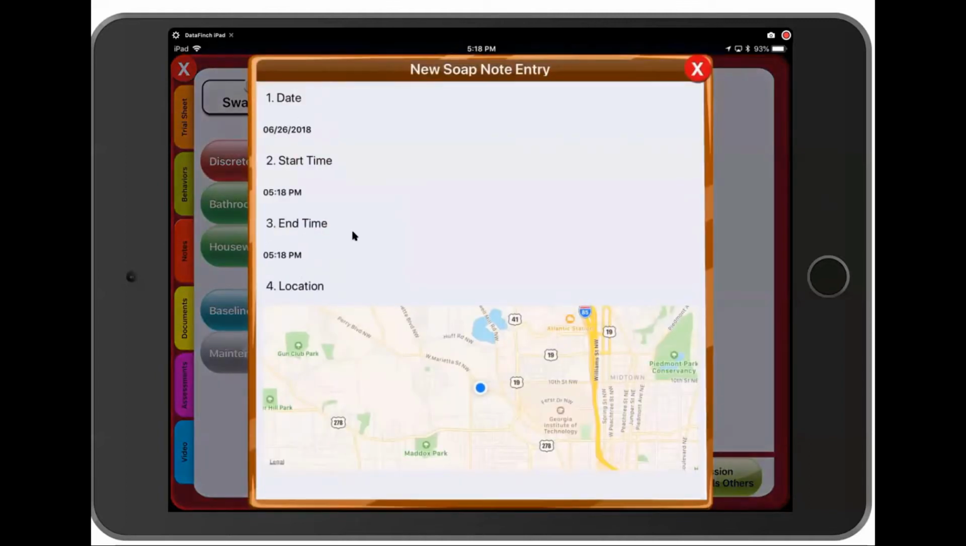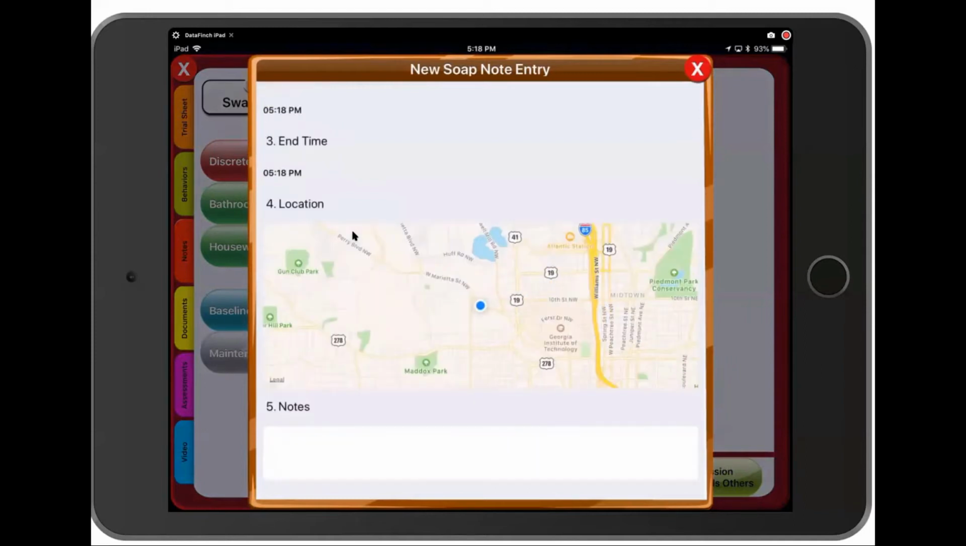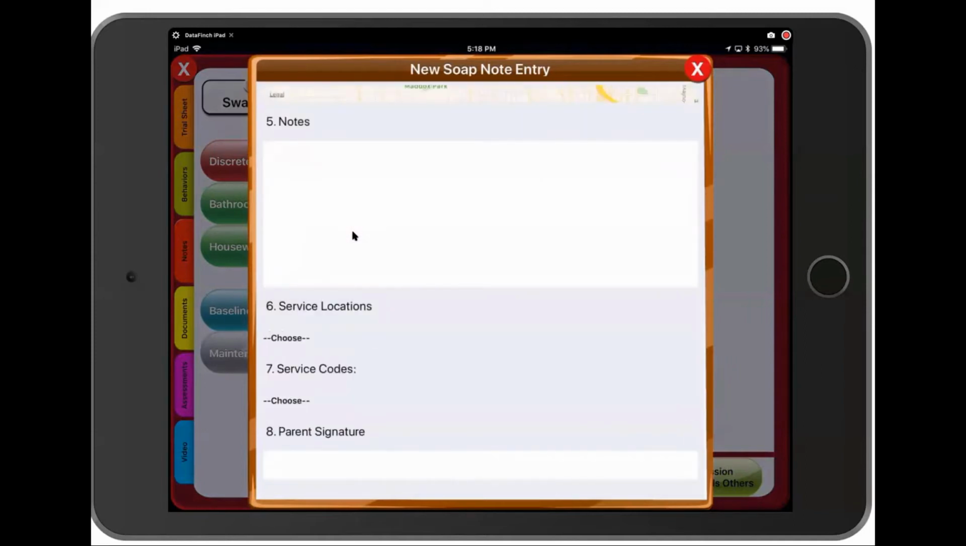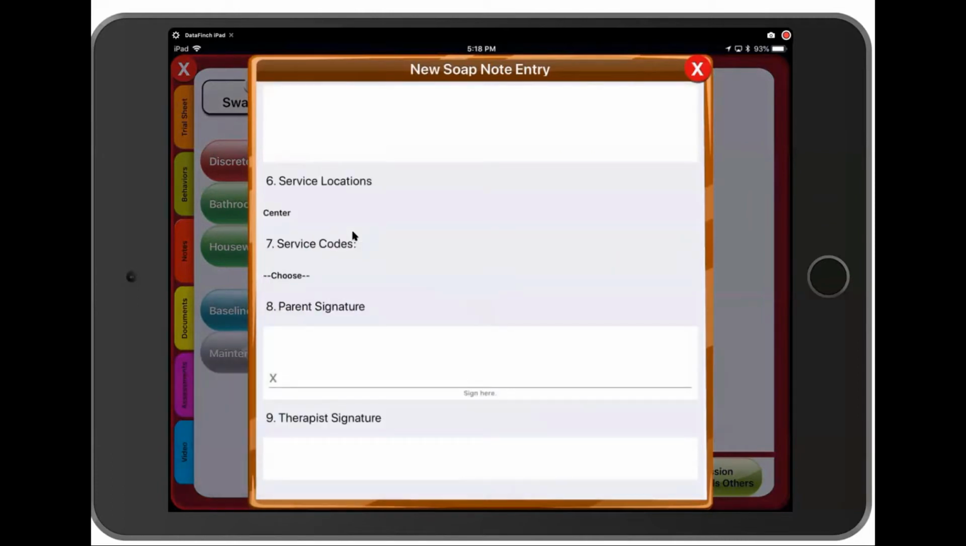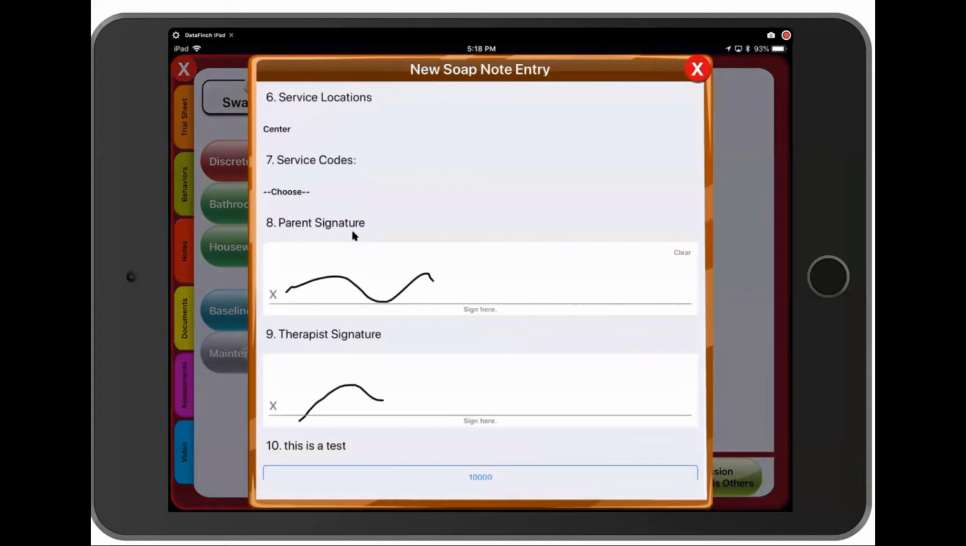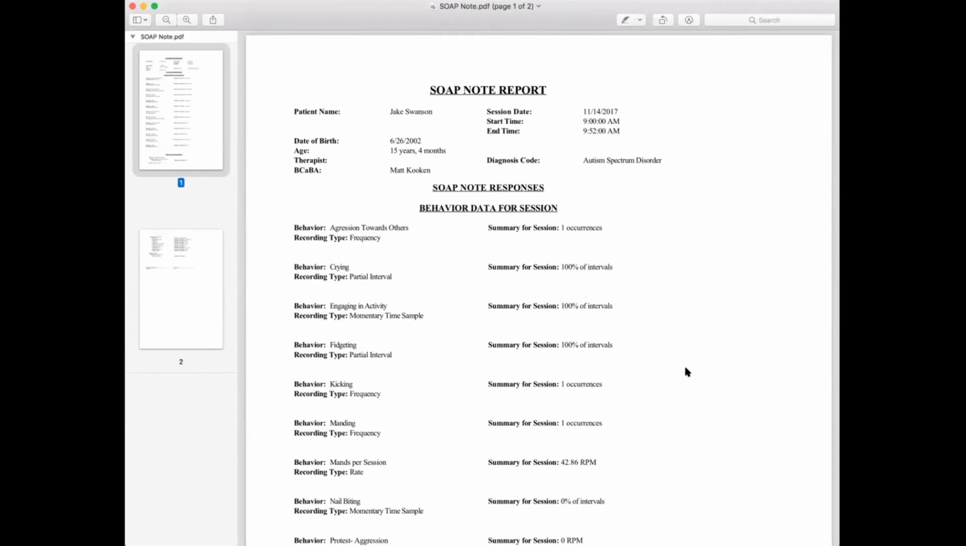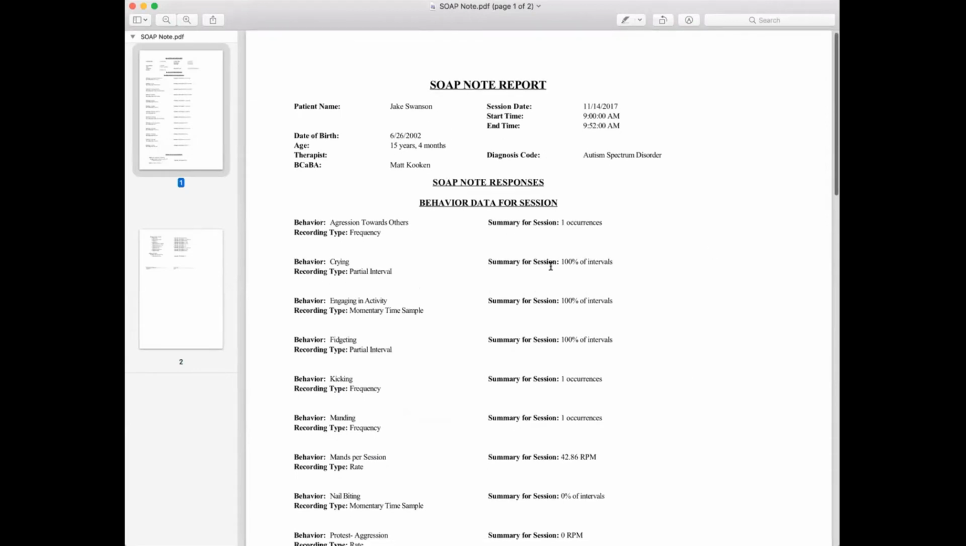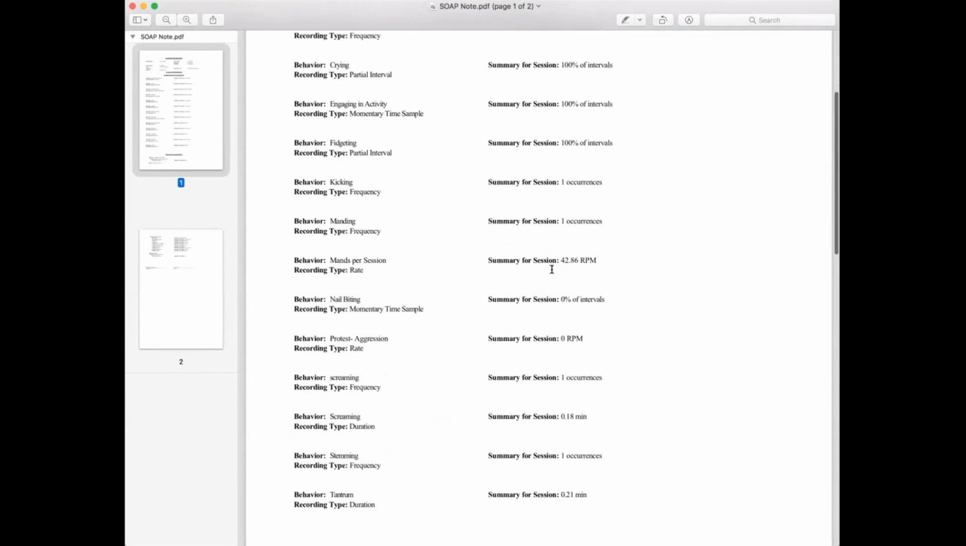As I was saying, when you click this SOAP note at the top, it's going to have your date, your start and end time, your GPS location, and then notes and any custom questions that you put in here. And then you can capture the signature right here from the device. Once you save it, it'll go back into the portal where you can export it to PDF. I can actually show you what that PDF looks like. It'll look like this. Oh, that's great. It'll pull in all of your information and everything that was worked on during that session.